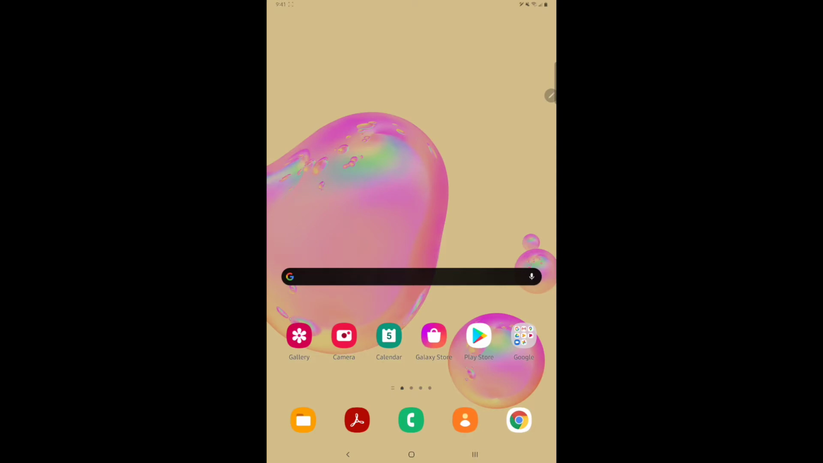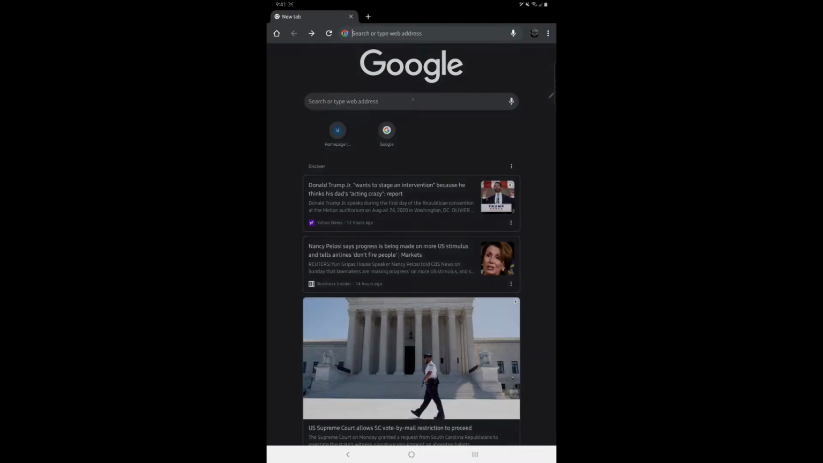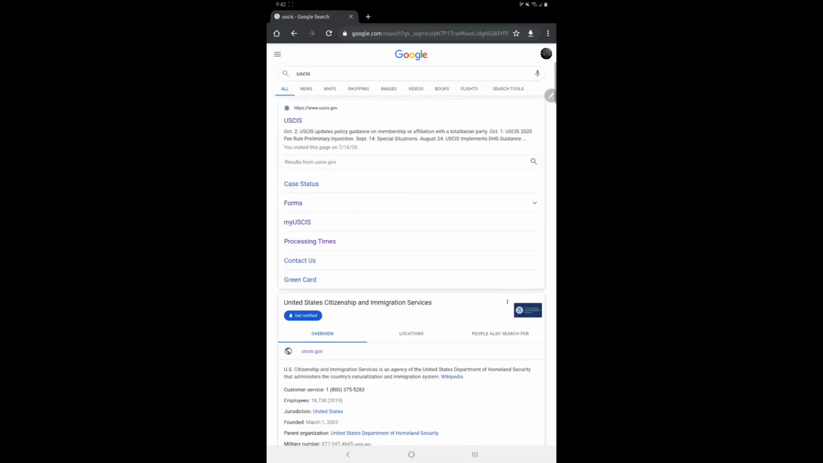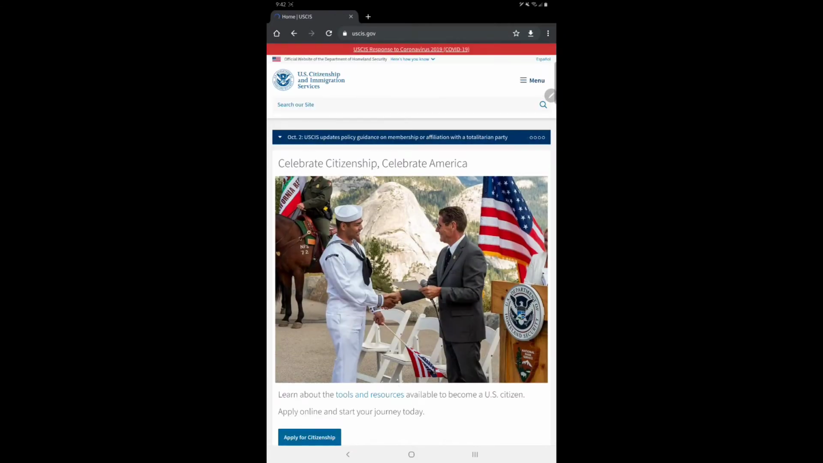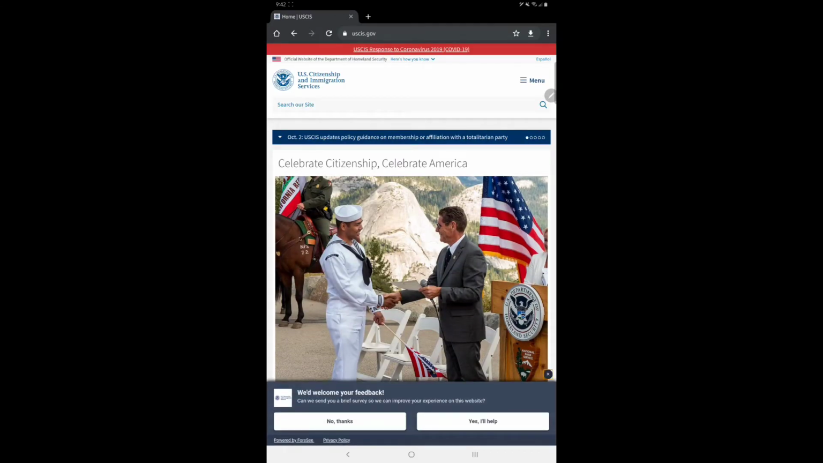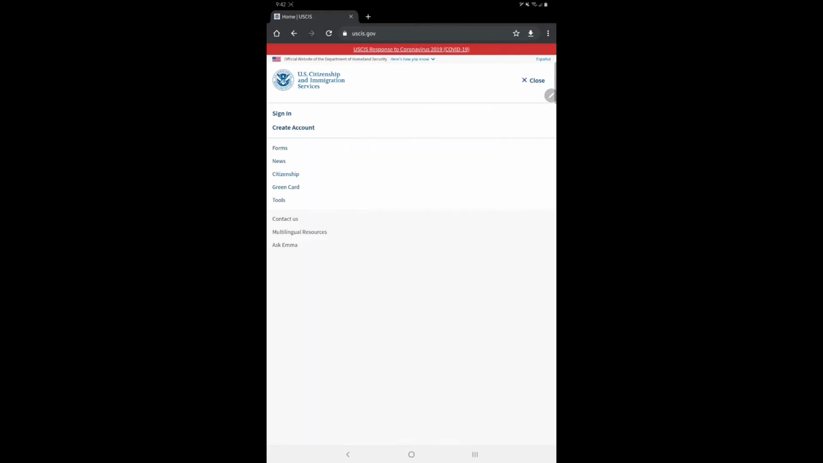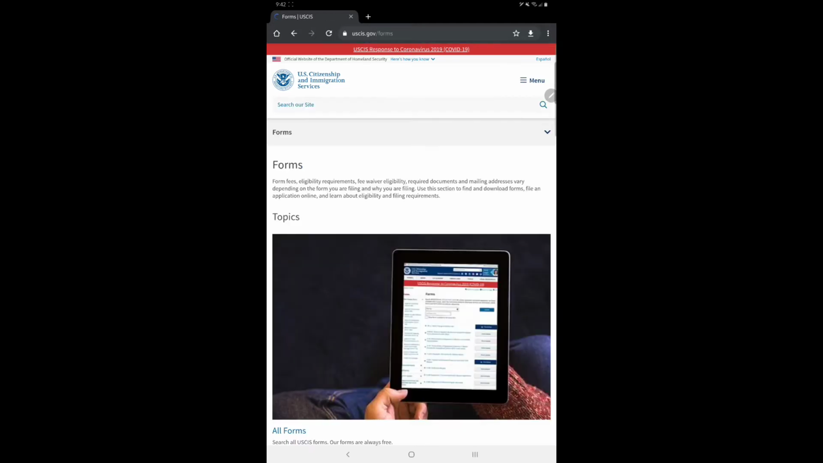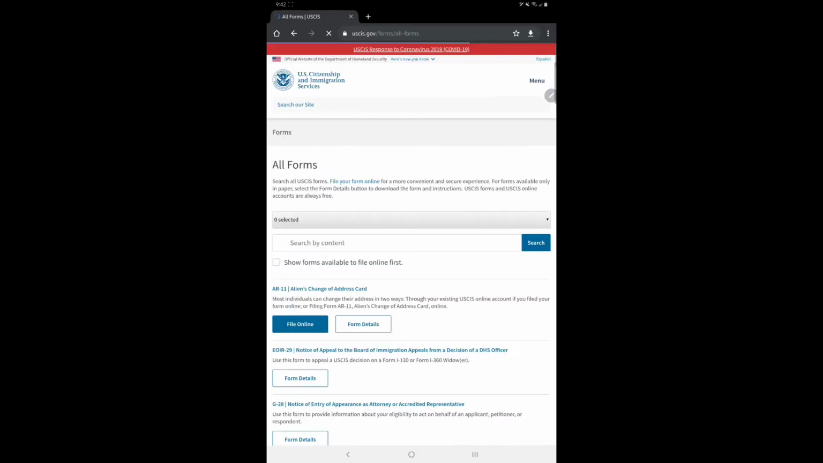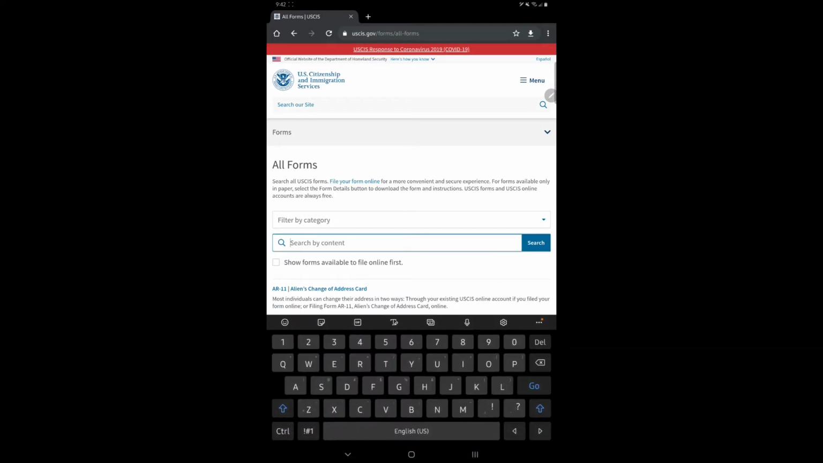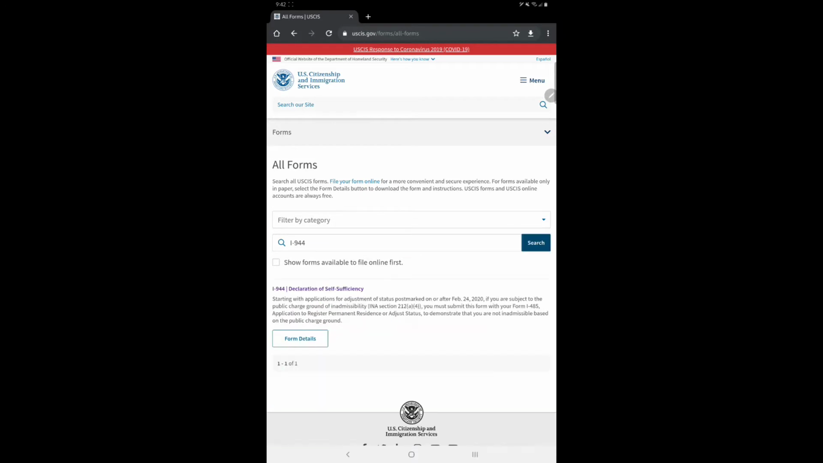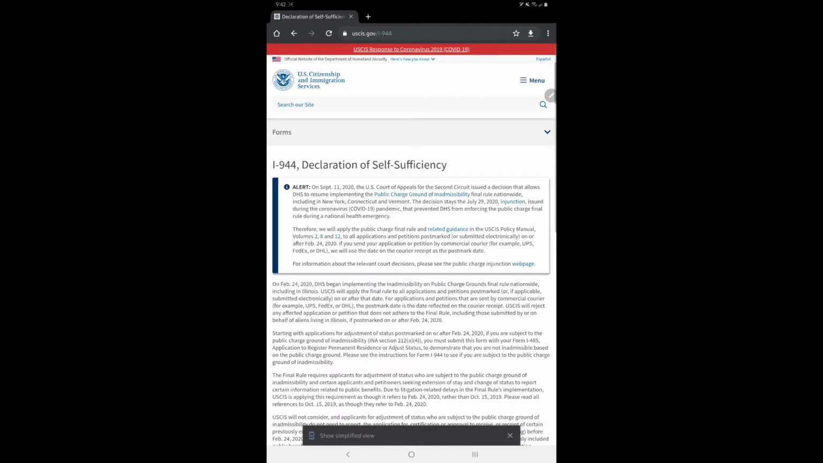So the first thing you want to do is go on to the USCIS website. As you can see, they have updated their website to a different layout, but the things still remain the same. You go to menu, and then you're going to click on forms, and then you're going to scroll to all forms. For a quick search of this form, you can just go to search by content and type in I-944, and it will search, and then the form will come up. You click on form detail.